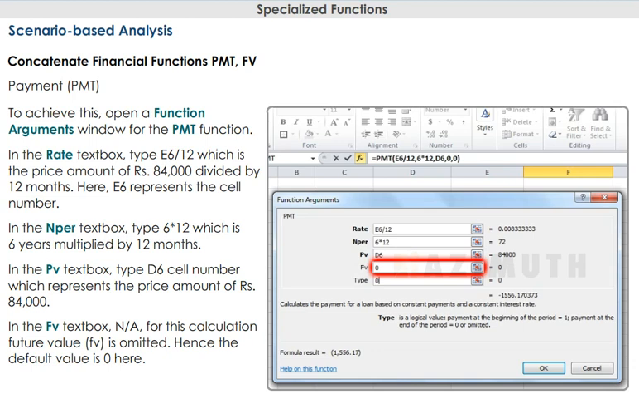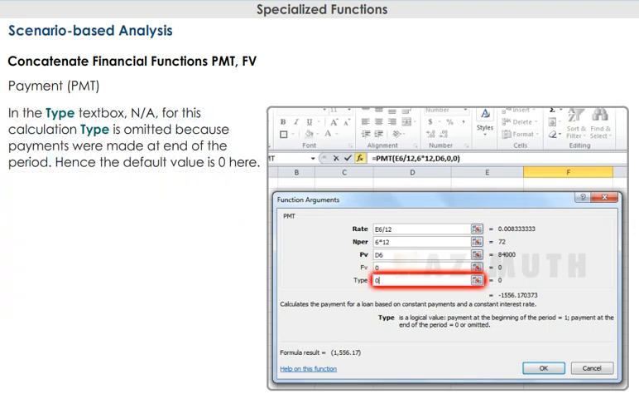In the FV text box, NA for this calculation; future value, FV, is omitted. Hence, the default value is 0 here. In the type text box, NA for this calculation; type is omitted because payments were made at the end of the period. Hence, the default value is 0 here. Click on the OK button.